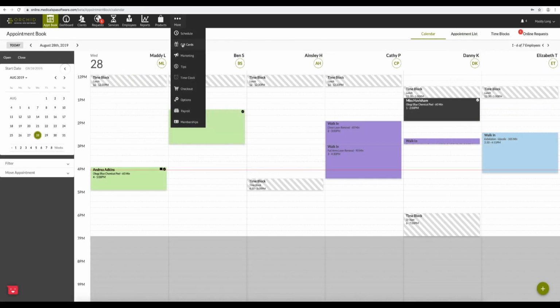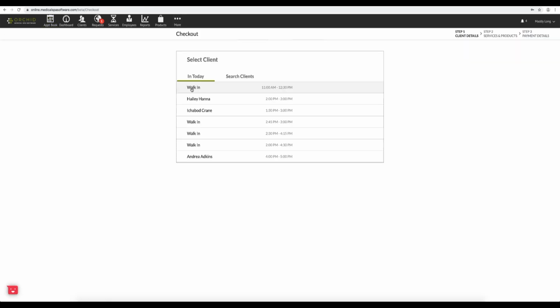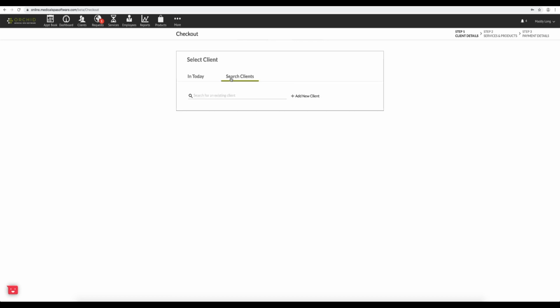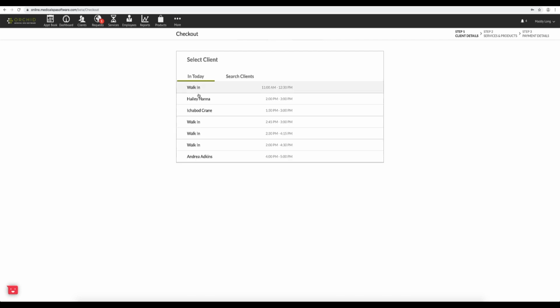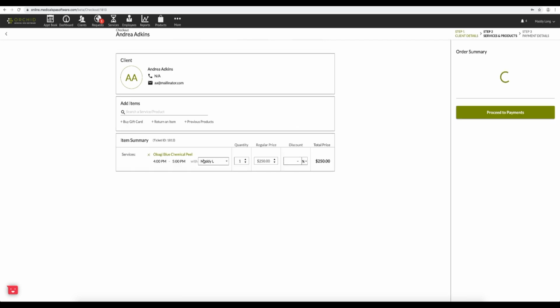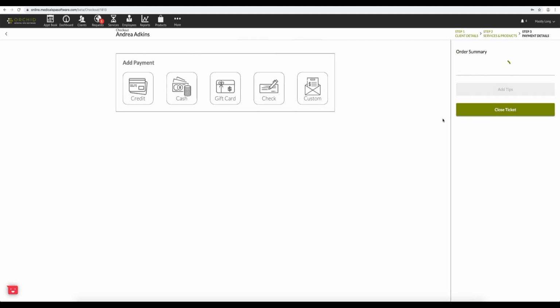The second way is to click on Checkout in the global navigation bar. You will see a list of clients who are in the day. You may also click on Search Client to search for an existing client. Here, I'll select Andrea from the In Today list. It will lead you to the same page as when you click on the Checkout button from the appointment card. Here you can make changes like adding another item, buying a gift card, returning an item, or updating any prices. To continue, click the Proceed to Payments button on the right under Order Summary.